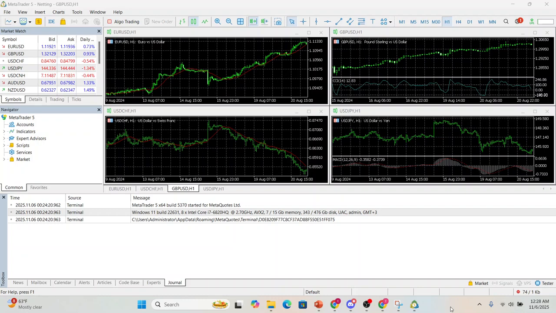Hey guys, in this video I'm going to show you how to create a demo account on MT4 or even MT5. So you can go ahead and launch up the app. So here I have MT5, for example. Same process though on MT4 as well.